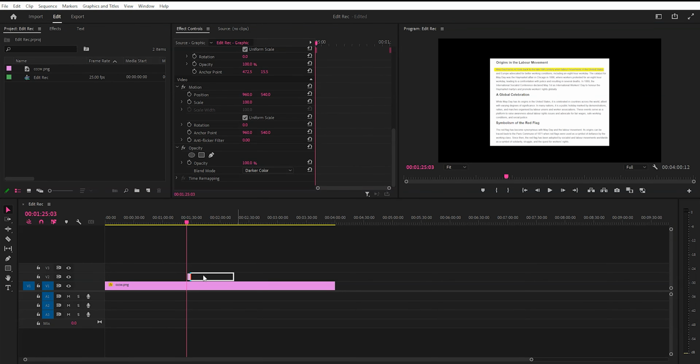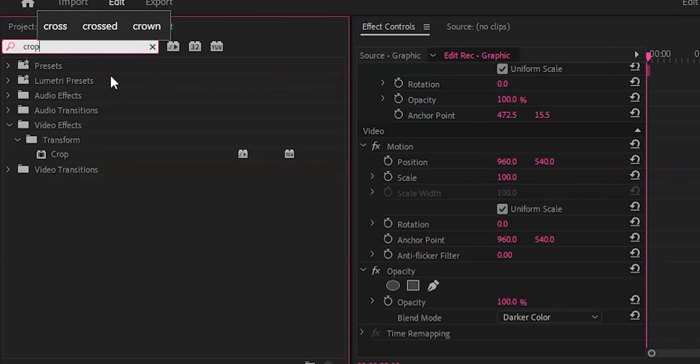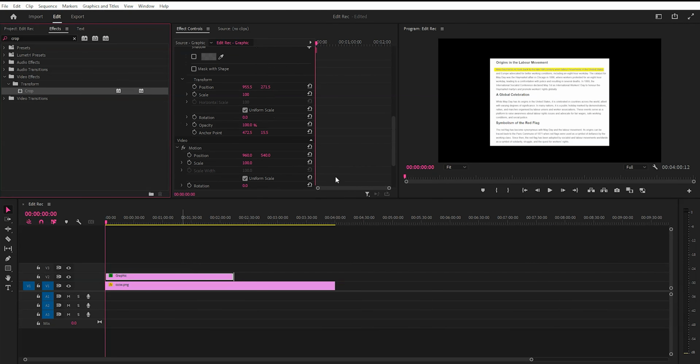Now adjust the highlight layer. Next, add a crop effect on the highlight layer and animate the right or left.